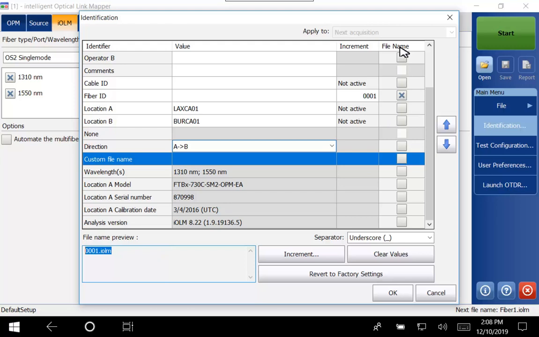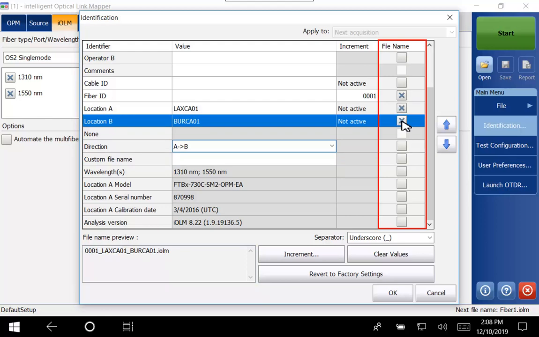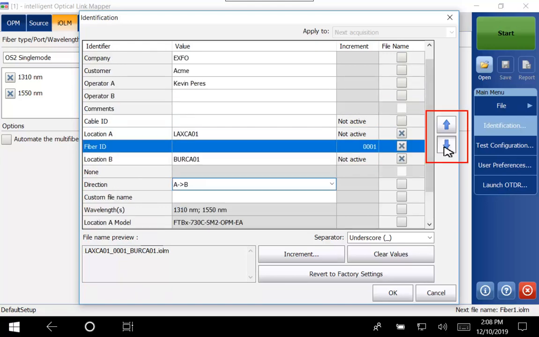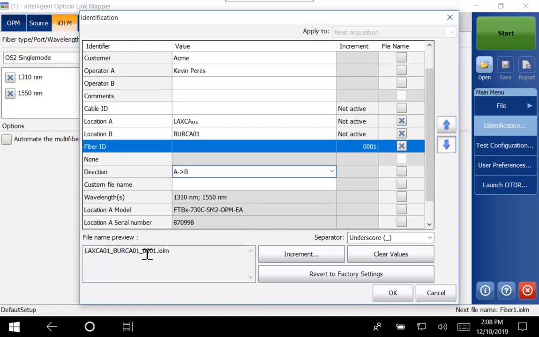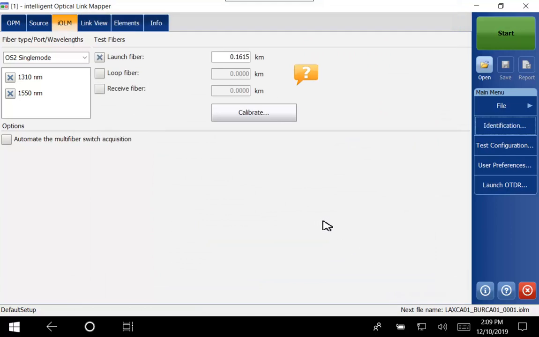So I like, under the file name column here, to select what I want to include in the file name. So right now it's 001 LAX to Burbank. I normally like to put the fiber number in the back. So if I highlight fiber ID and press this down arrow, you'll see that I can push the fiber ID to the back of the file name. So now this is the file name right now. If this is what I want to run with, then I'll go ahead and leave this as it is, and then just hit OK. So you'll see here in the bottom right, next file name, and it has the identifiers that we put in there.